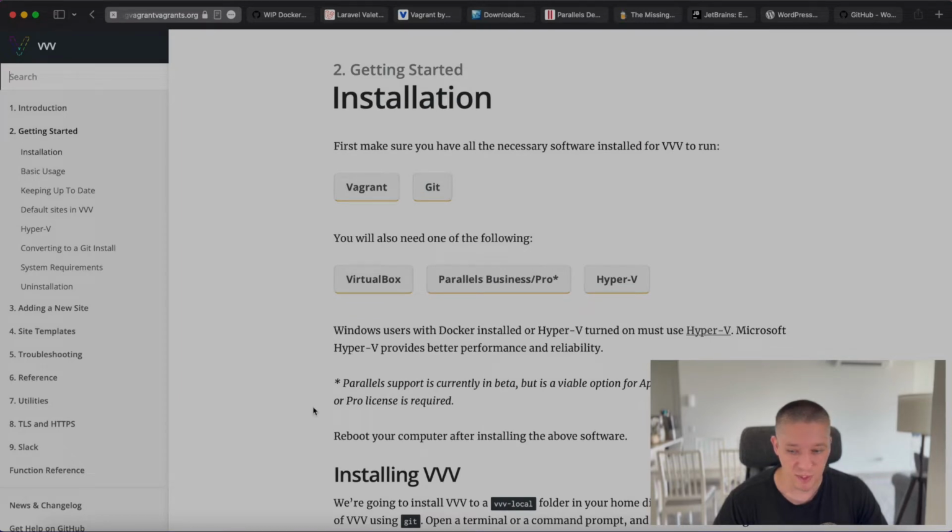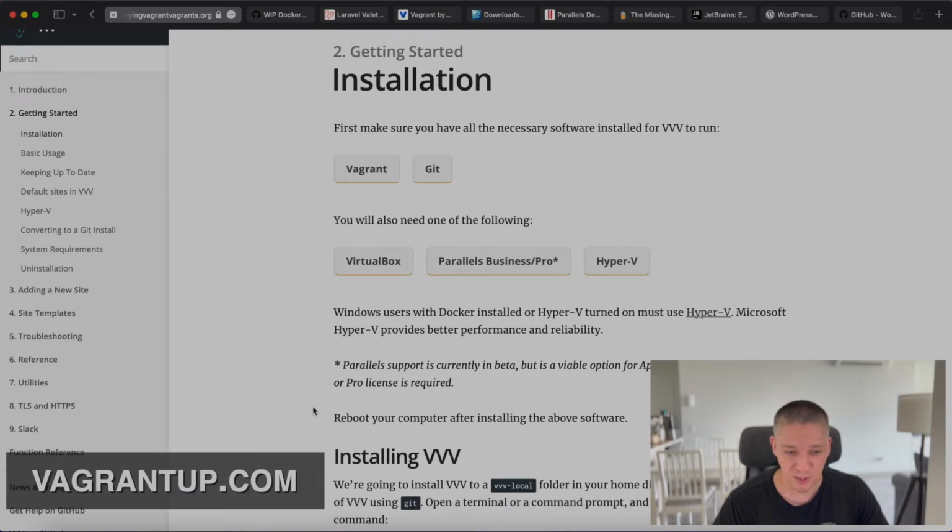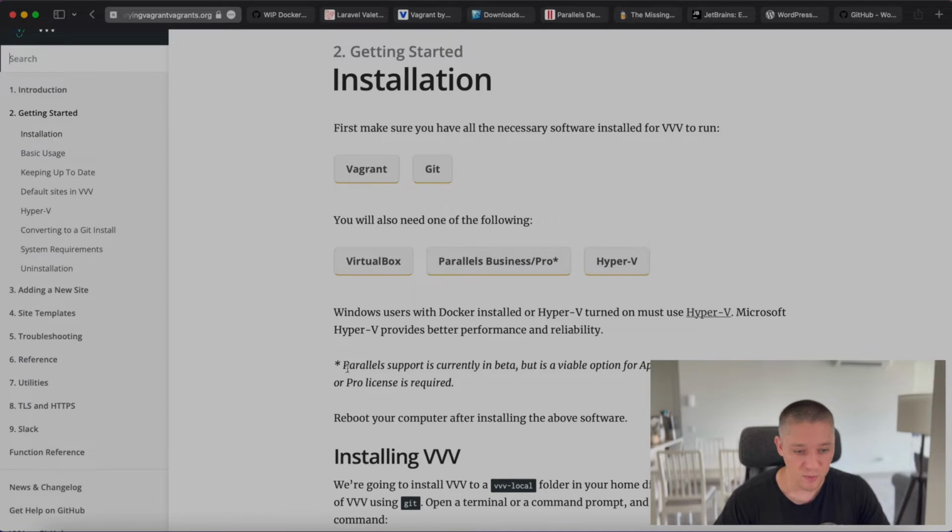VVV requires recent versions of both Vagrant and VirtualBox, or whatever other provider you decide to go with. So let's get into it. The best instructions on how to set up VVV can be found on the official website. I'll also post the link down in the description below. From the website, we can see that the first step is to install Vagrant and Git. So let's do just that.